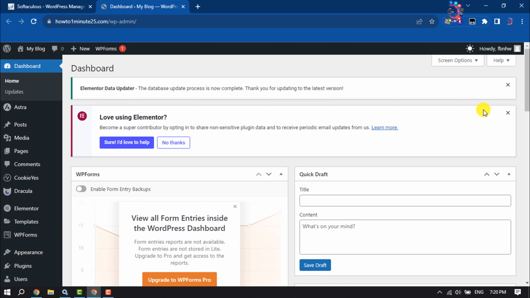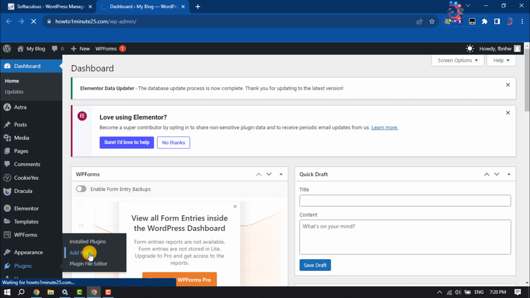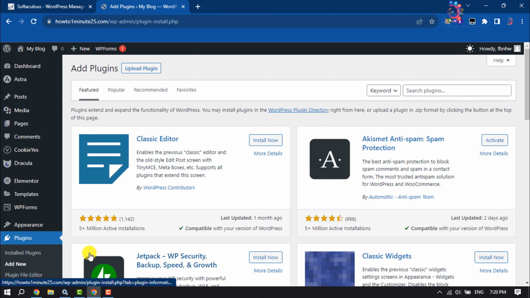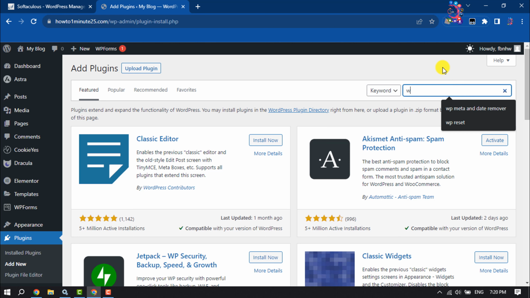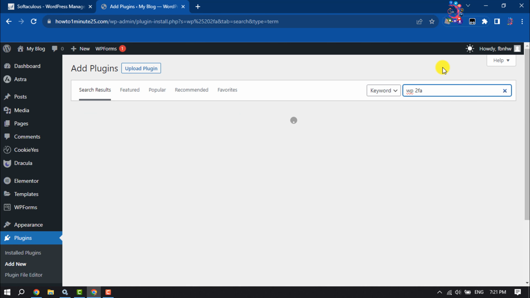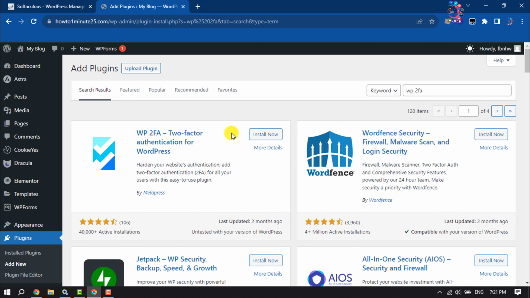First of all, log into your WordPress dashboard, hover over Plugins and click on Add New. We will enable the two-factor authentication system using a free plugin. So click on the search plugins box and write here WP2FA, and install this plugin and activate it.